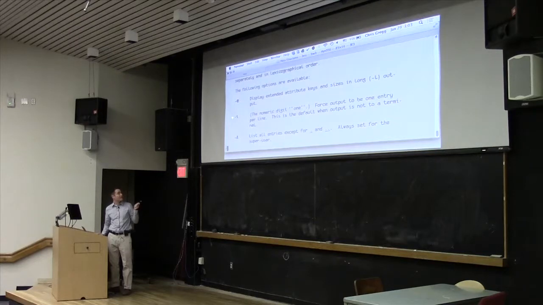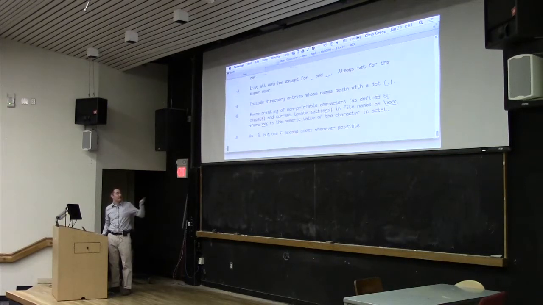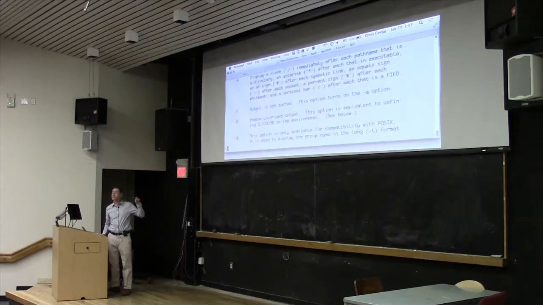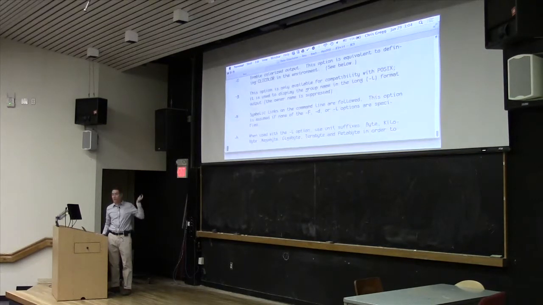OK, so if you happen to type the -1 flag, it says the numeric digit 1. It says force the output to be 1 entry per line, which means you'll get file, file, file, file, file, instead of kind of a list going sideways as well. OK, so that's nice. There's list all entries except for this crazy dot and dot dot directory, et cetera. And so there's a zillion different flags, and this tells you what all of them do.